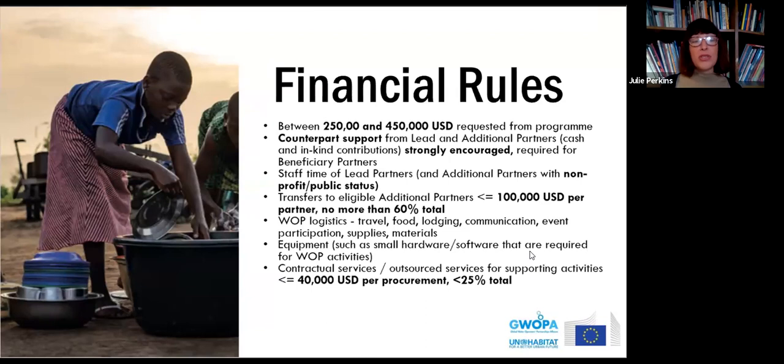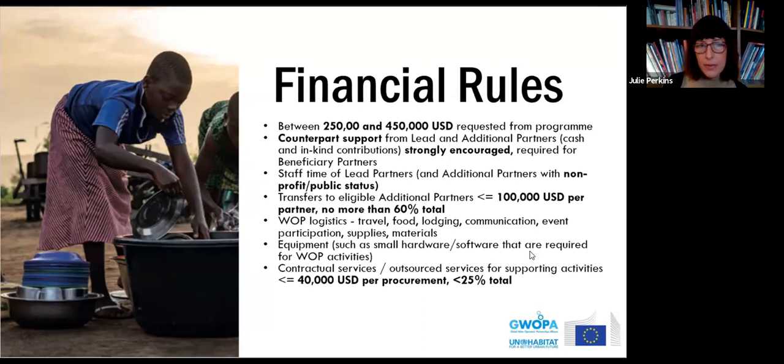Equipment. So a main thing is WOP logistics. This is about travel, food, and lodging, which is not happening much these days. So you can see what we can do without travel. I think reducing travel is a good idea for many reasons, besides COVID. But still, when possible, there would ideally be a little bit of travel to visit the partner utilities. Equipment: this is not an infrastructure project, obviously, but equipment is an eligible expense. So small hardware and software that are required specifically in support of the WOP and the capacity development and performance improvement activities are eligible expenses under this, but there are limits to that.